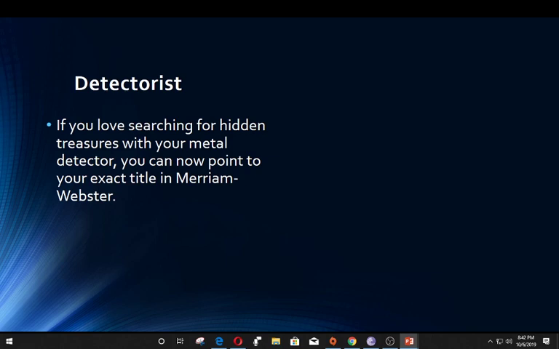This one, how would you read this one? You might have heard that word detect, or maybe the word detective, you know? From there, they have created another word, detectorist. If you love searching for hidden treasures with your metal detector, you can now point to your exact title in the Merriam-Webster. You got a new word. If you like to search new things, if you are quite a keen explorer, I wouldn't want to say crazy explorer, and you love to explore things with your metal detector, this is the word for you. Detectorist. Next one.